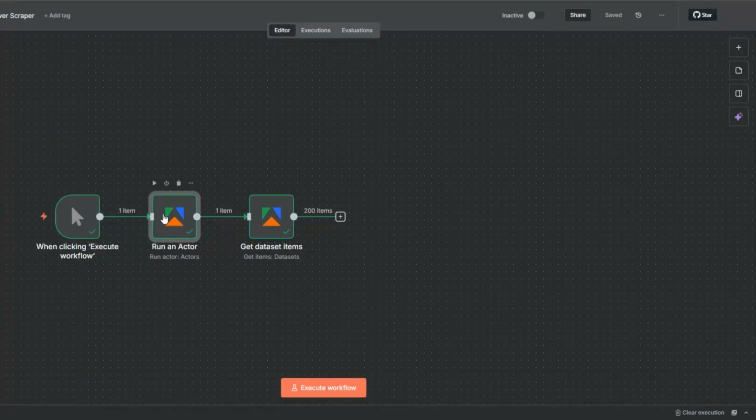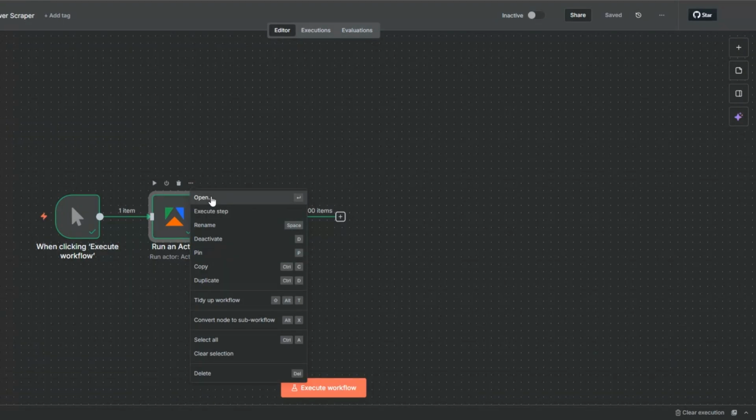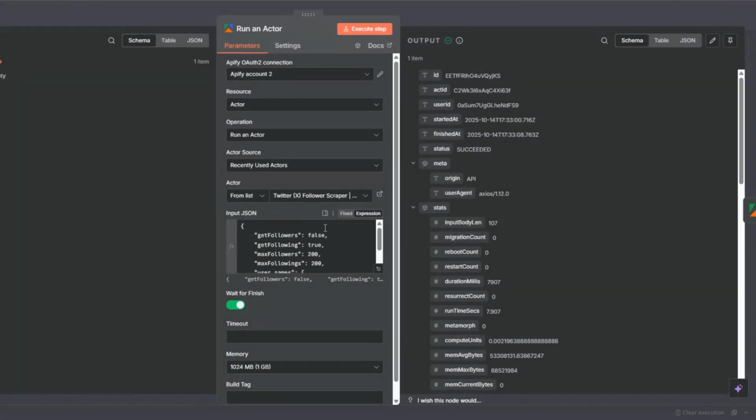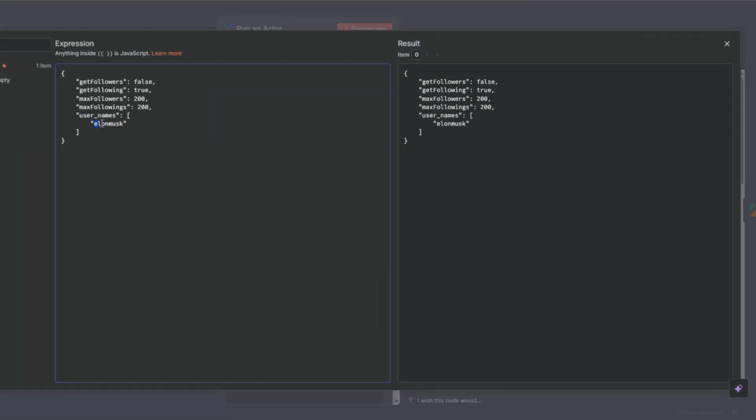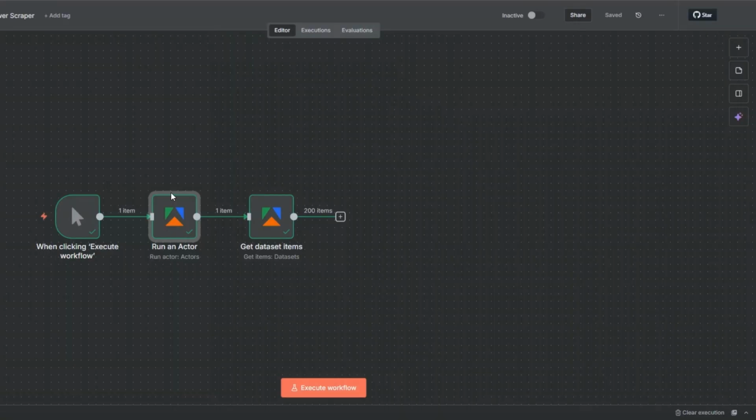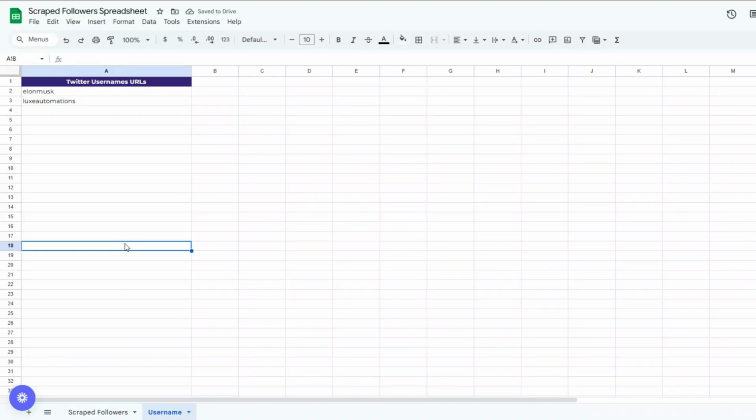Now, when I open this node over here we are manually adding the username that we would like to scrape either their following or their followers over here. So we can automate this part. To automate it, we're going to add the username to a spreadsheet. In Google Sheets, I've created a spreadsheet that I've renamed to scrape followers spreadsheet. In this spreadsheet, I've created a sheet that I've renamed to username. Here are the two accounts that we would like to scrape their followers.